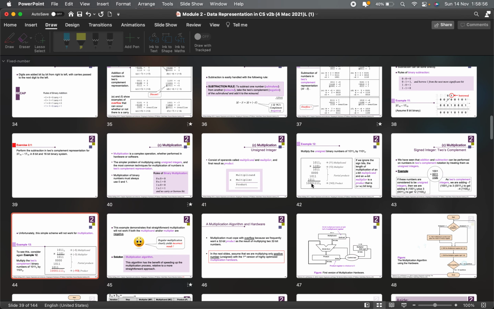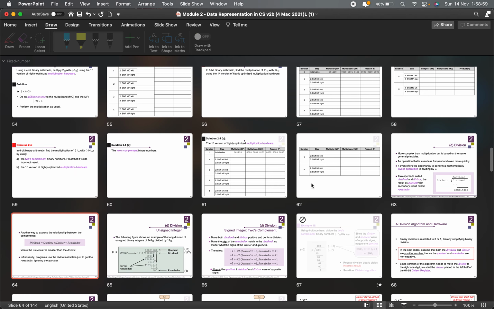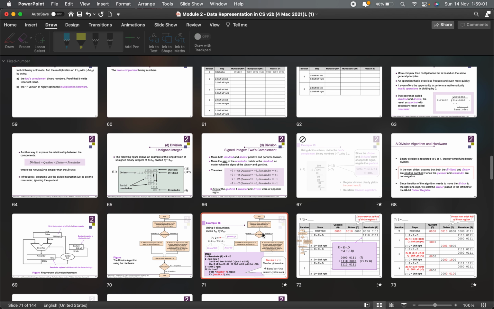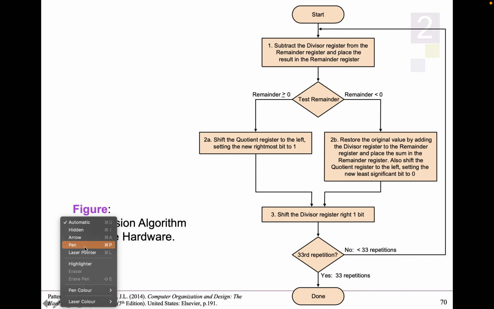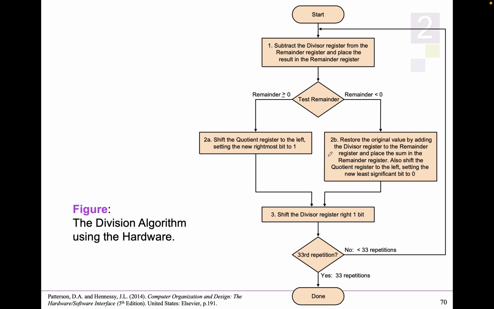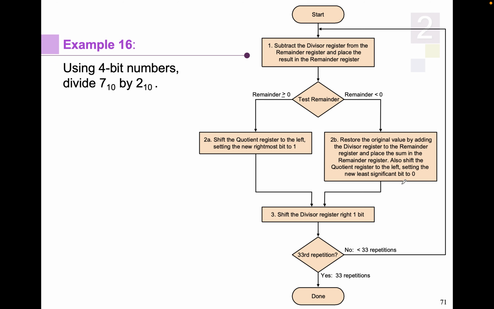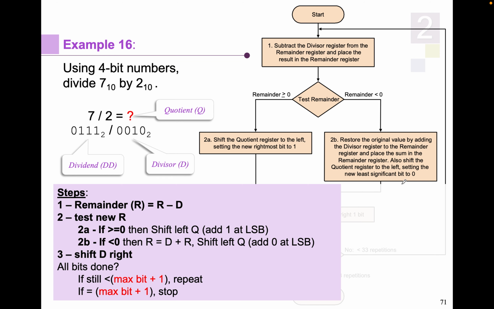For your division, you need to add 1 extra repetition. So if you have 32 bits, you're going to repeat until 33. If you have 4 bits, you're going to repeat until 5 repetitions. If your bits is 8, you're going to repeat until 9 repetitions. Let's take a look into the example.